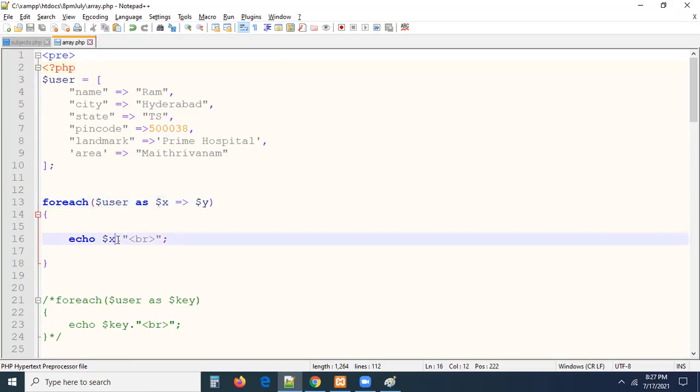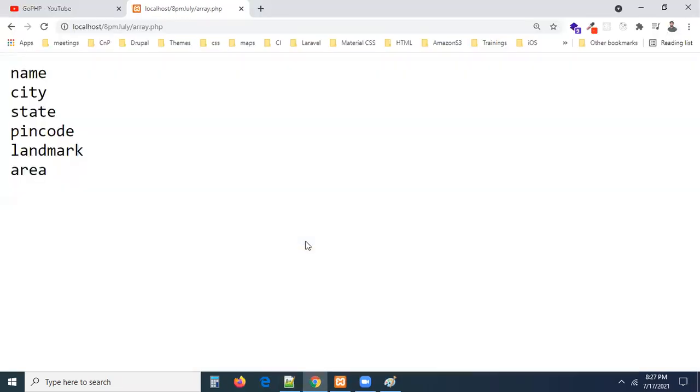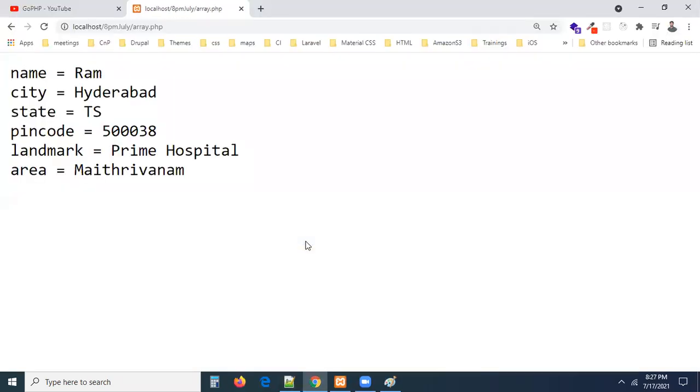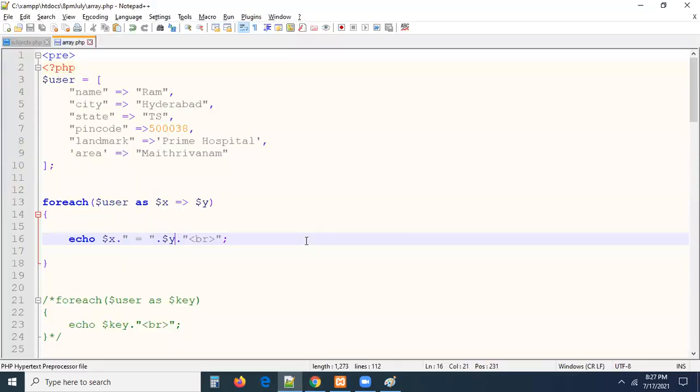Now I want to print both. Now you can see I just want to concatenate a symbol. You can take $y, that's all. Now what is going to happen, a key value pair combination is going to be printed. Key equal to value, key equal to value, key equal to value. You want to print both at a time, yeah, we can print both at a time also. So this is how we can iterate an array.